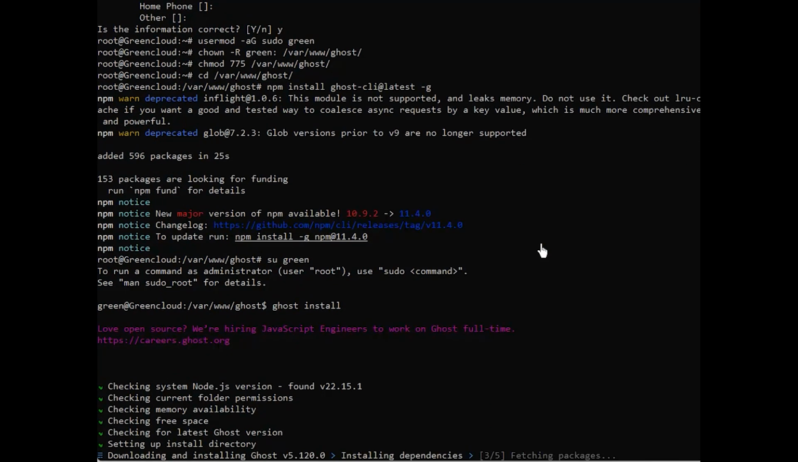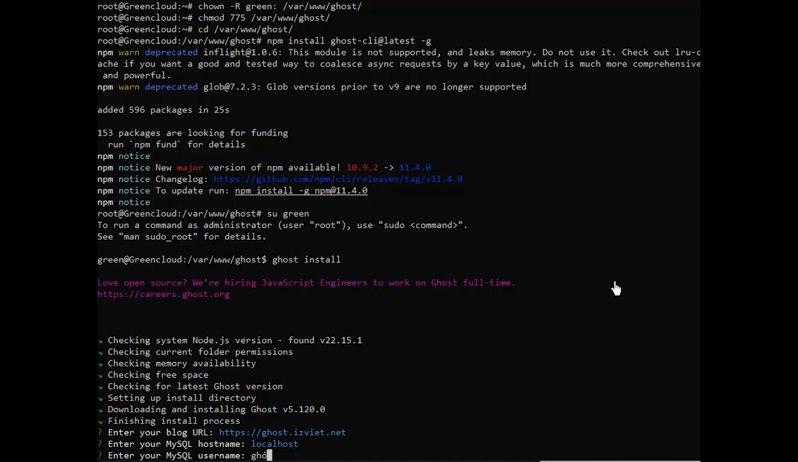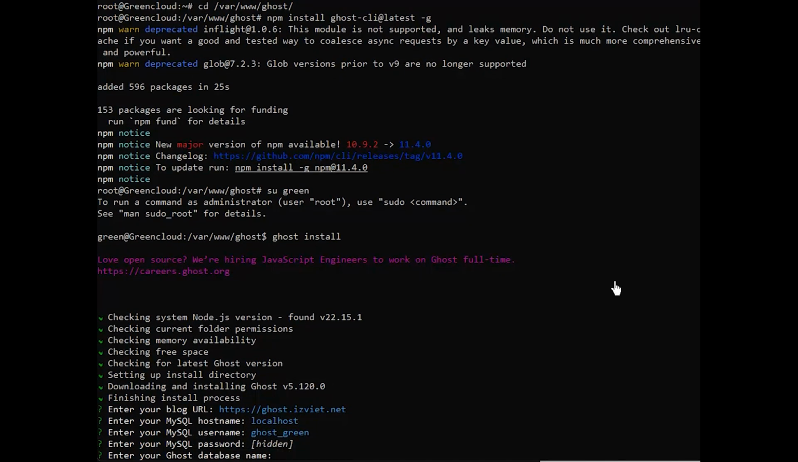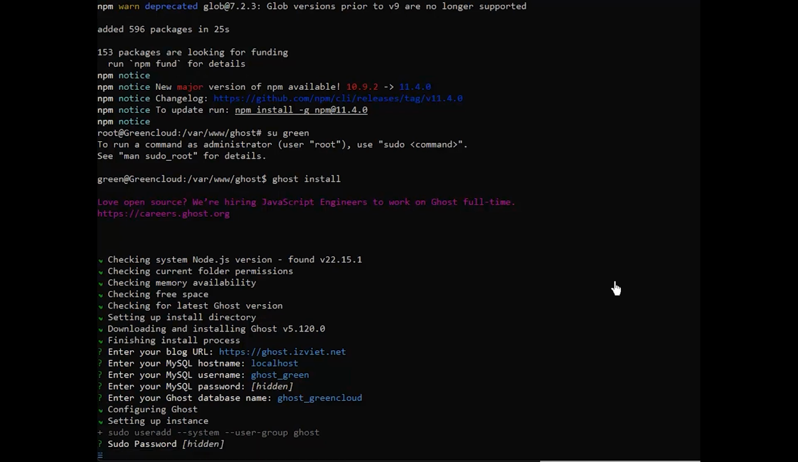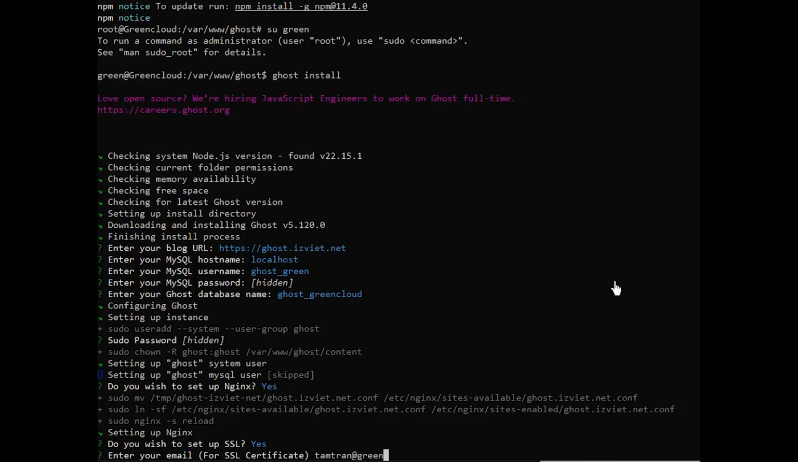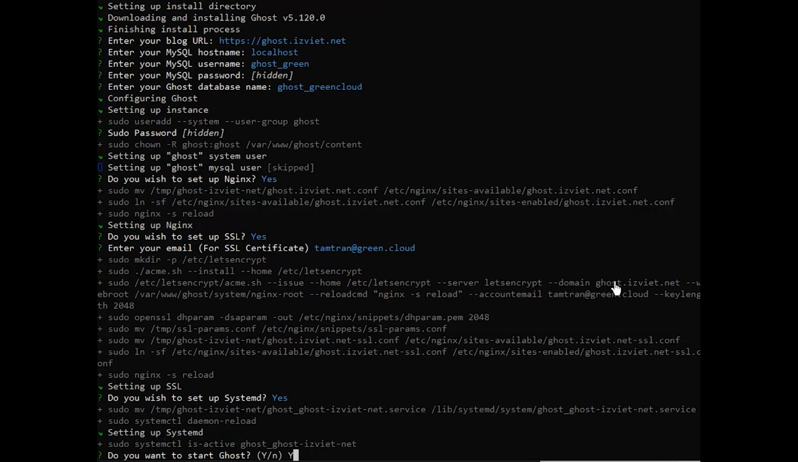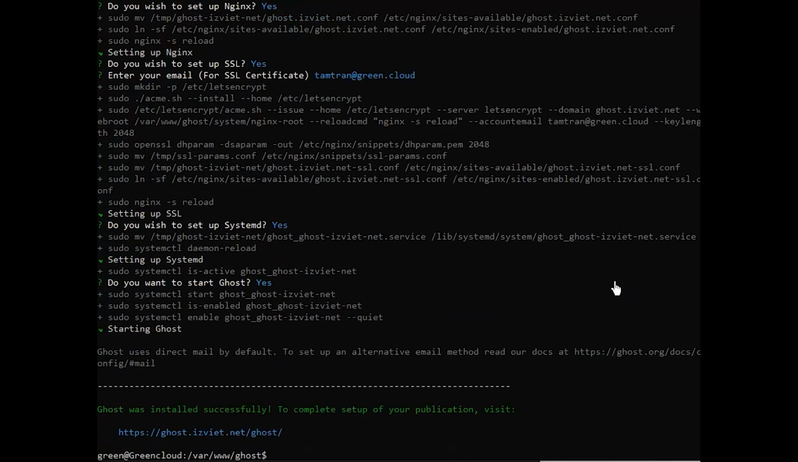It will take several minutes to download and install packages. It will show you many prompts to get information during the installation once the files are downloaded. After the installation is done, you will get the following message. Now, all that is remaining is creating an administrator account and starting to publish.